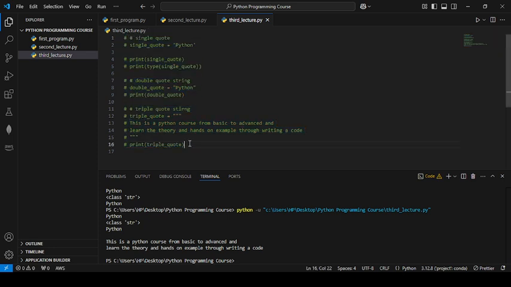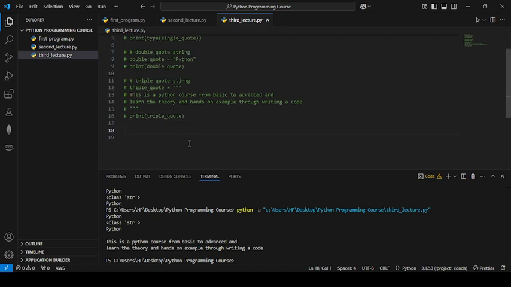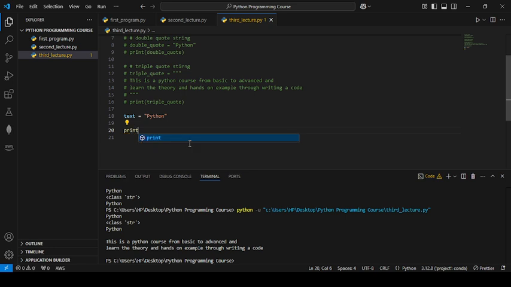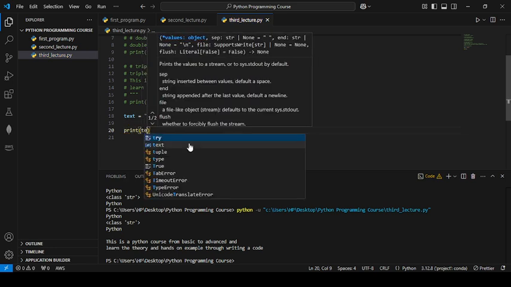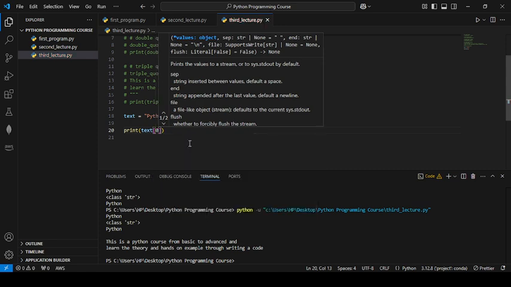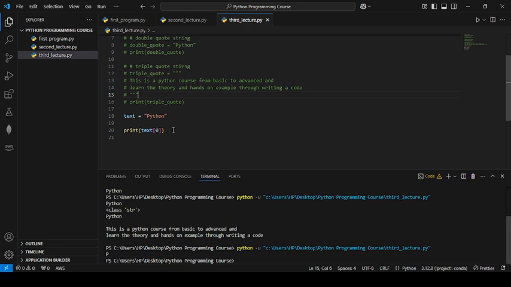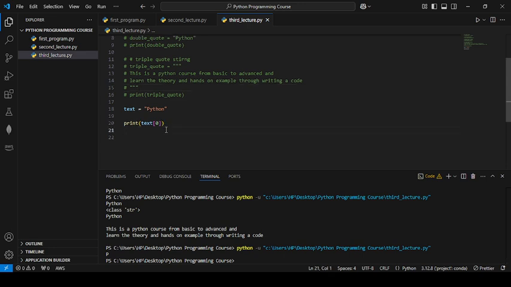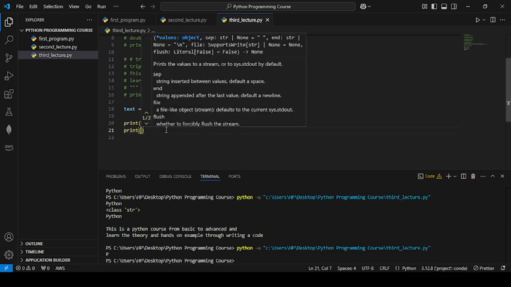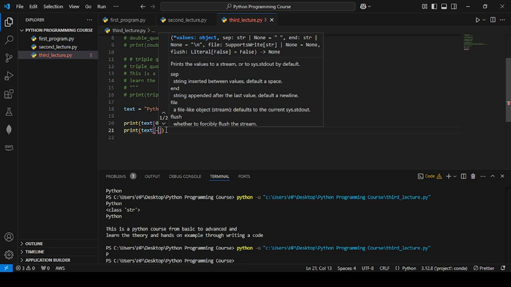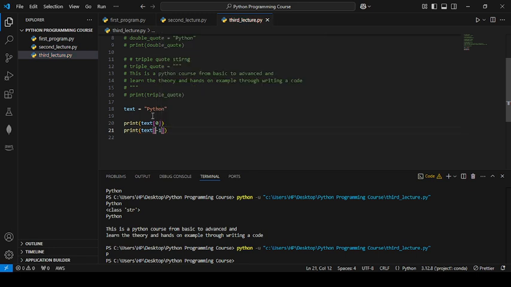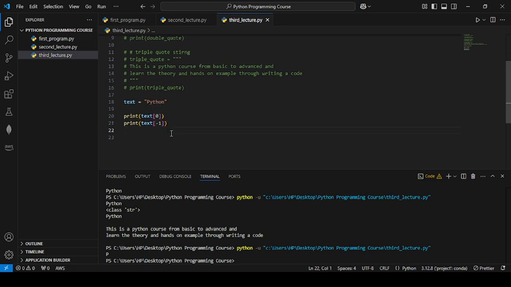So we use the second part, indexing, then slicing. For indexing, I choose text equals Python. If I want to access the P, I use index 0. We get a P. If I want to access the last element, for that I will use -1. Yeah, when I count the string, 0, 1, 2, 3, 4, 5, so 5 is the last index.